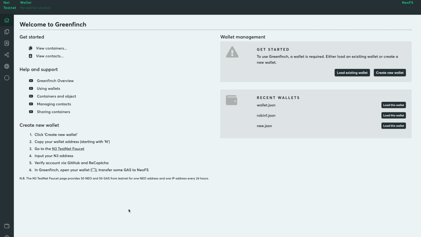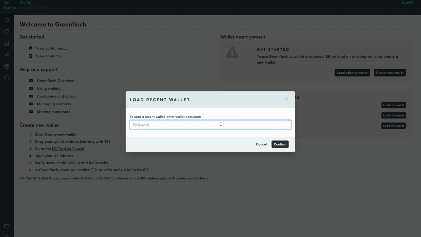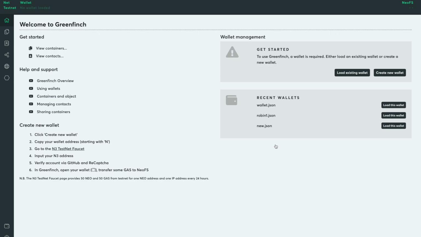You can either create a new one here by following the instructions here. You can load an existing wallet here by typing in the wallet's password and choosing where the file is locally, or you can use a recent wallet from here. I'm going to use a recent wallet. Type in my password, confirm, and let the wallet load. You can see it's become active.